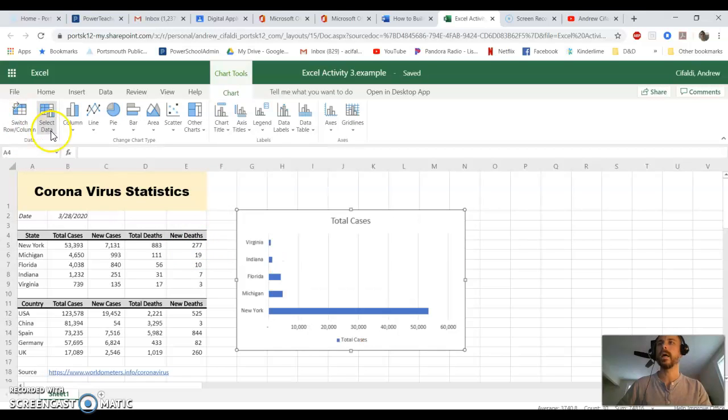Okay. We can change which data we selected if we're not happy with what we've selected. We can change the chart type. So if we don't like the bar chart, we could switch over to column. Okay. And then here are our different labels and axes.